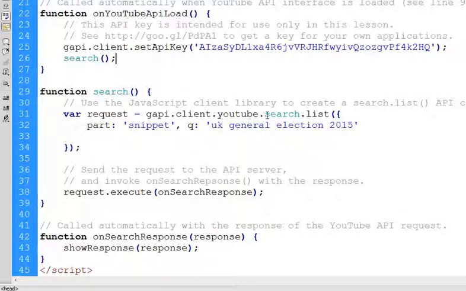So that is setting up for a search to return a list. We get to choose what comes in the part. So snippet actually brings a lot of information back about every video that is found. And then we've got the query, so Q stands for query, and there we've got the value for the query, which is this term. In this case it's UK General Election 2015, but that could be anything.